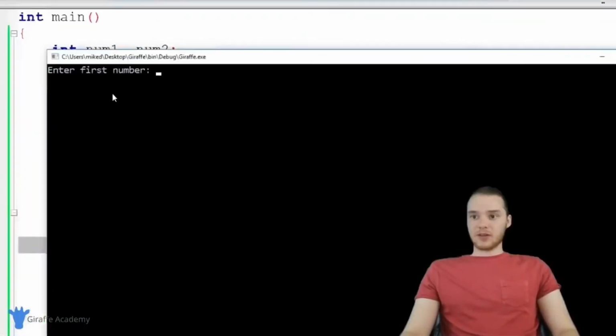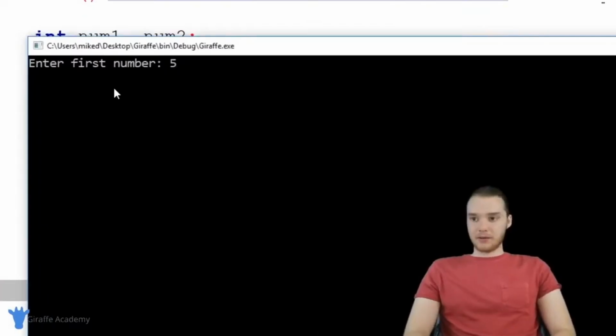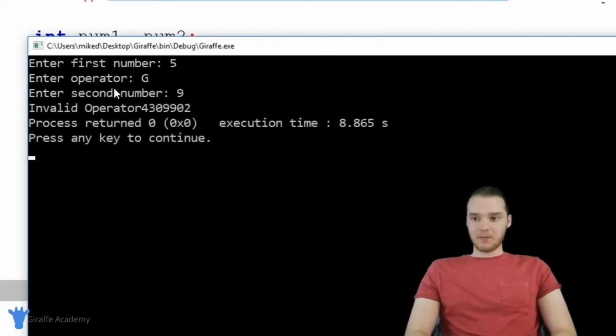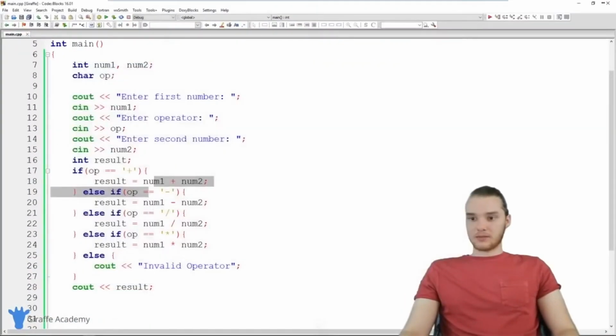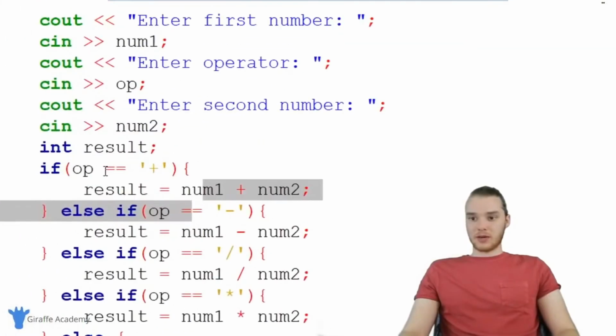Let's check to see if we enter in an invalid operator. So I'm gonna put like a 5. We'll enter the operator. Let's make it like a capital G, and then we'll put a 9 for the second number. And you'll see down here it prints out invalid operator. And then we're also getting this other little printout here. And actually that's just because we didn't give result an initial value.